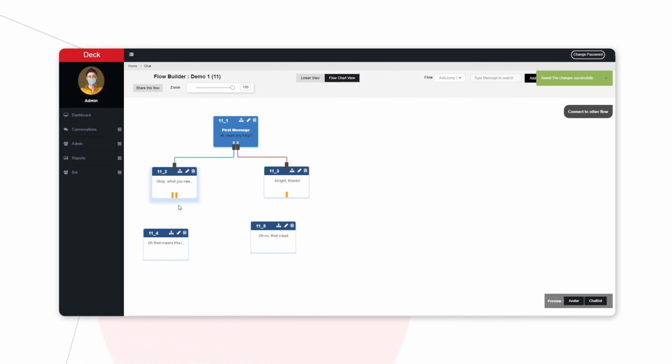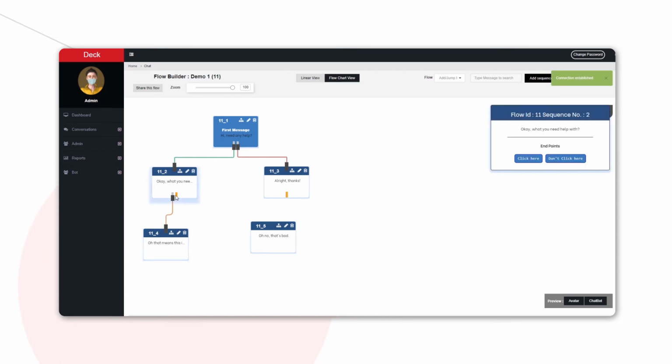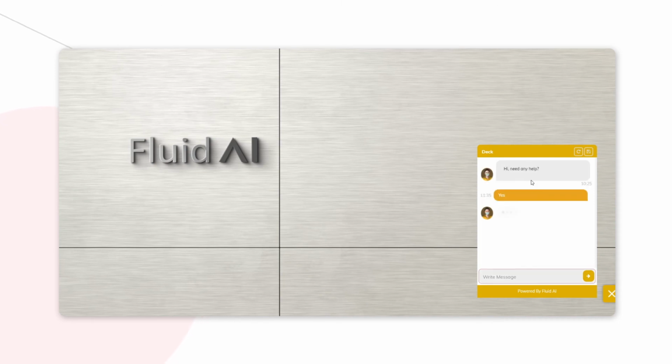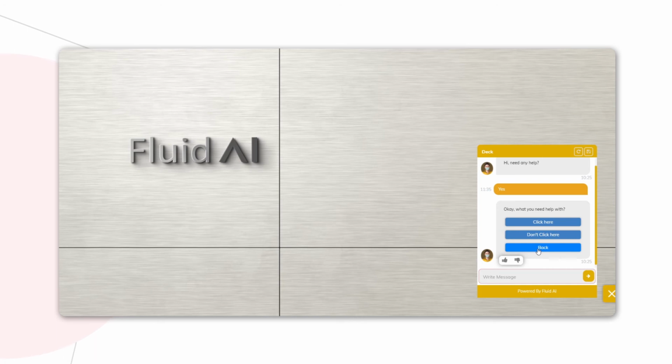So we will connect this click here endpoint to this sequence, and this endpoint to this sequence. So now we will go to our bot. We click on yes and we get two buttons here: click here, don't click here, and back. This is for going back to the previous chat.